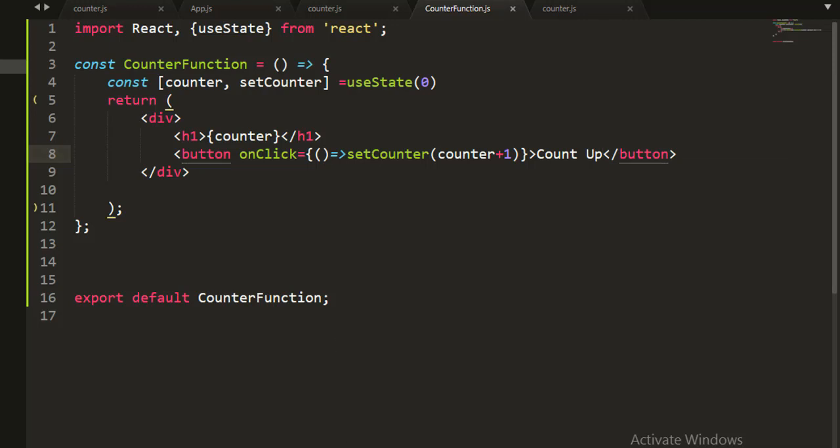So now let's go back inside our browser and check it out. It's loading for us now. As you can see, we have count up here. Let me click on it. You see, it's working the same way our React class worked the other time.